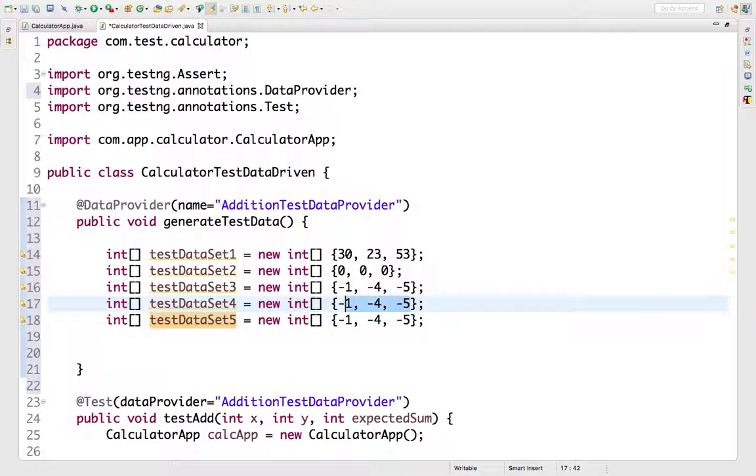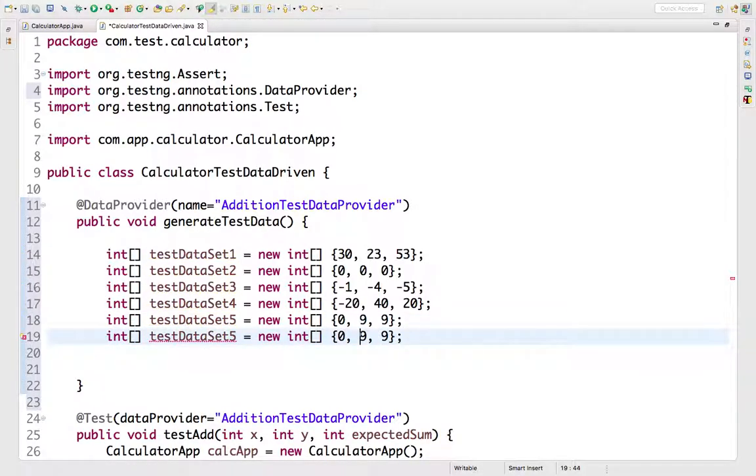Suppose I want to add a negative value, -20, with a positive value, that is 40, and I'm expecting the result to be 20. Similarly, suppose I want to add 0 to any value, say for example 9, and I'm expecting the same value. And I can add 0 to any negative value, and I'm expecting the same value. So these are the different scenarios which I can test for this add functionality.